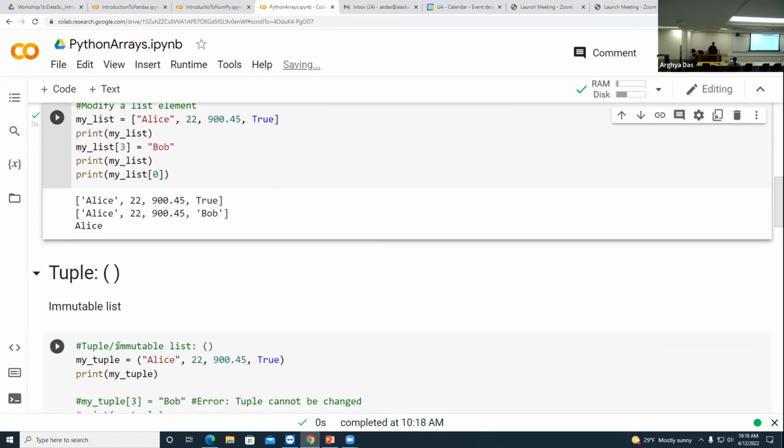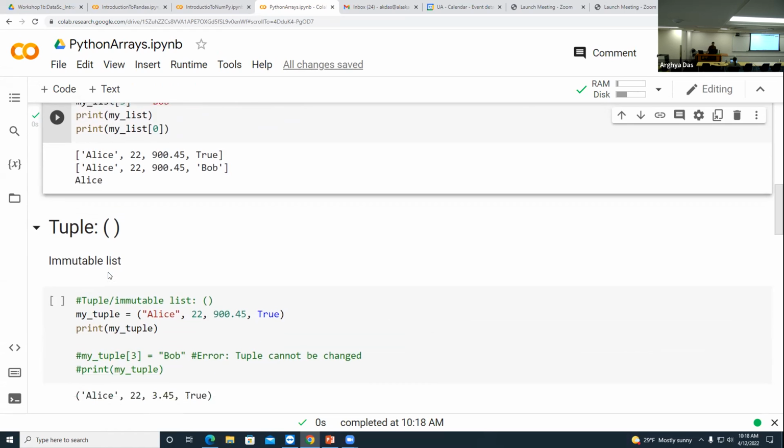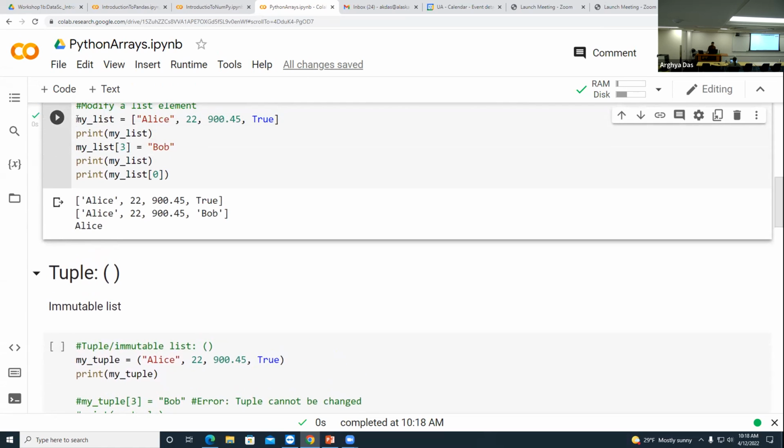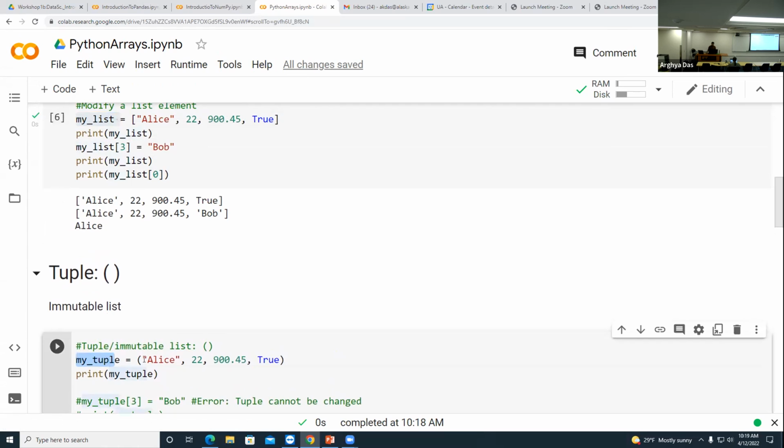All right, so let's move to the new data type, which is tuple. Now, tuple is basically just an immutable list, nothing more to add. Once you initialize it, you cannot change it anymore. Here I have this my list and this my tuple, and they have the same elements, like Alice, 22900.45, and true. The only difference is the list is enclosed within square brackets, whereas the tuple is enclosed within parentheses. And by this syntactical change, the Python interpreter realizes that this is a tuple, not a list.